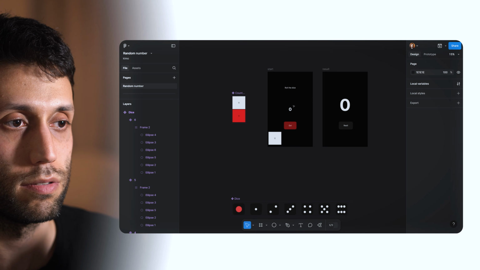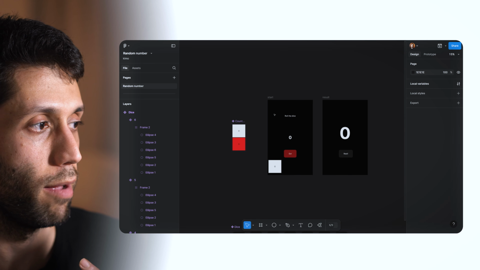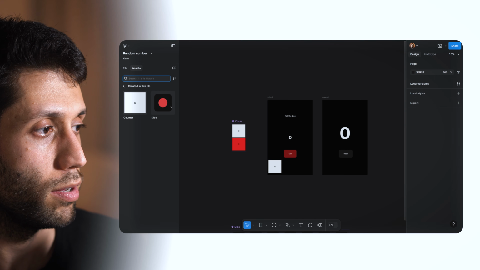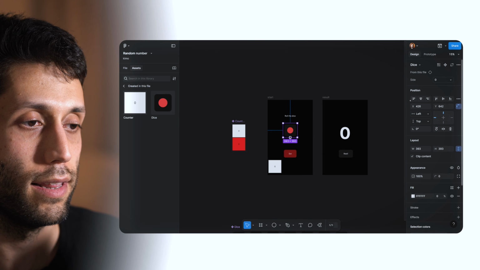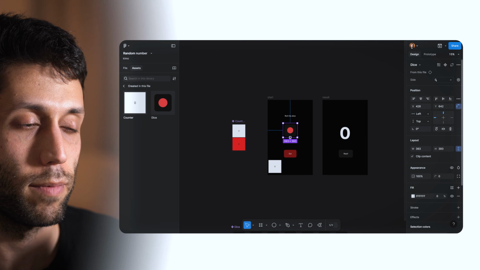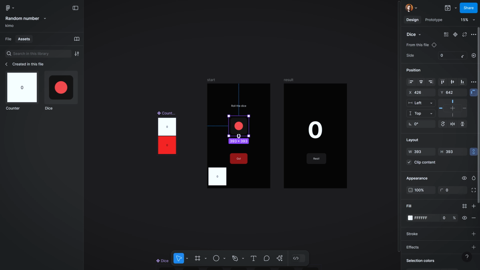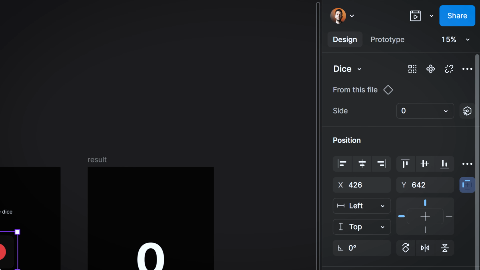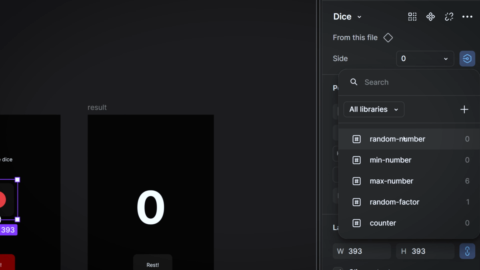We had this prototype here, this frame. Instead of using this number, I can add this dice, and instead of the value that we have for the property side of this component, we can connect it to the variable random number.